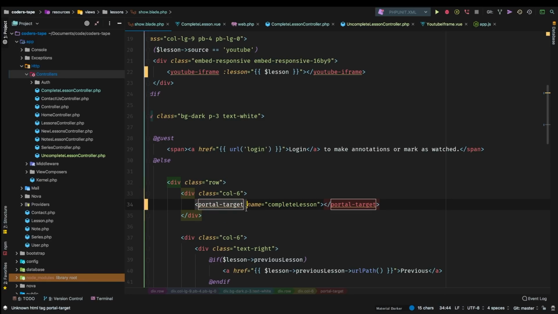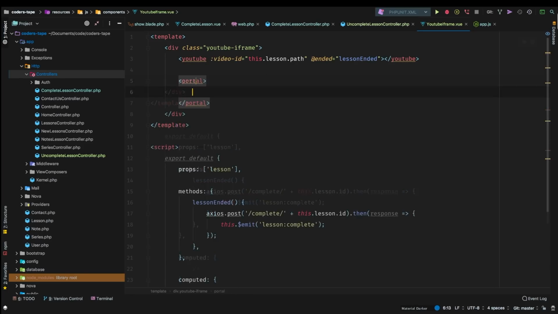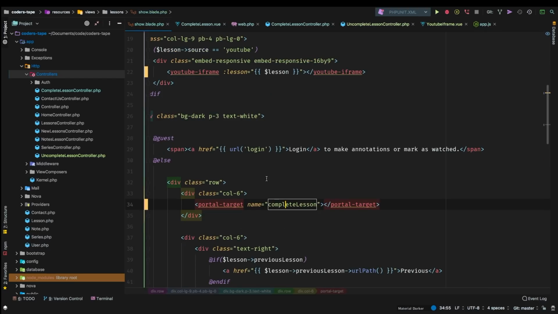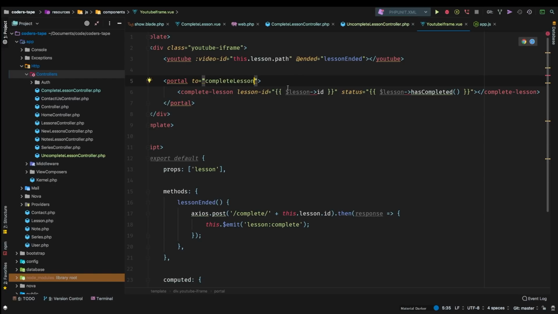So now we have the target, but now we need to have the actual source. Let's jump back to YouTube iframe, and let's take this and wrap it inside a portal. Inside this portal, we'll put our complete lesson, and then of course we need to set the target. The target is going to match the exact same name that we named over here: complete lesson. So let's go back and name that complete lesson.